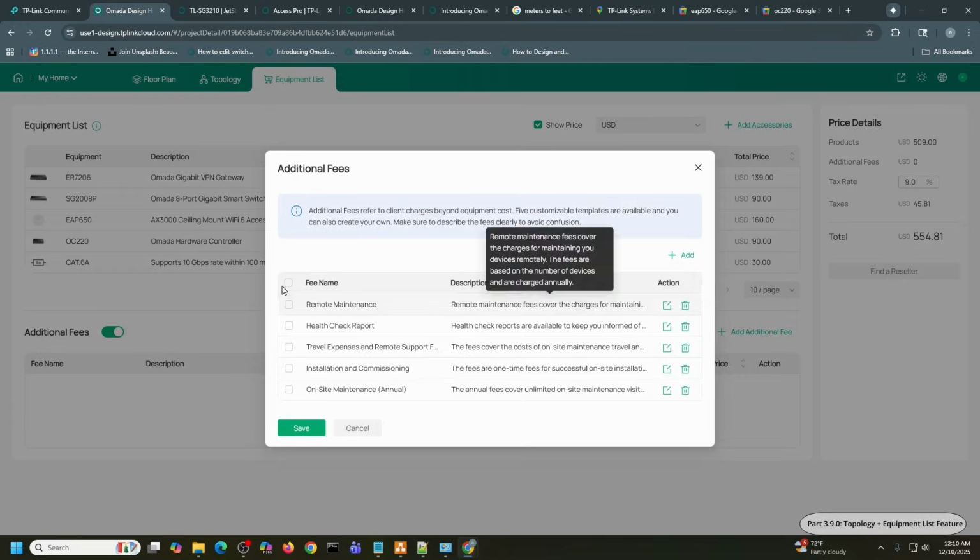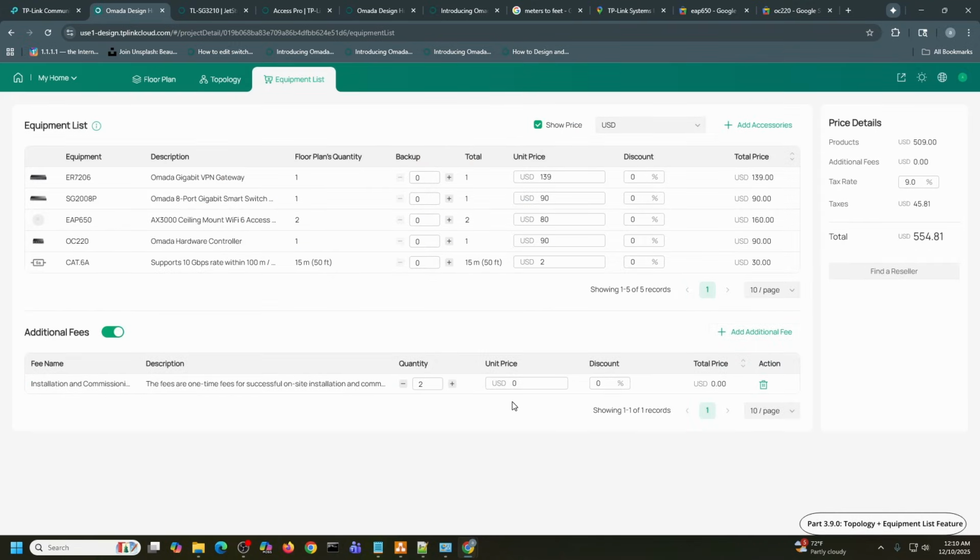If there are any additional fees, I can just put it in here, and I can add the additional fee in here. Let's say installation and commissioning, one, and let's do 200, and there you go. So it will add up all your fees in here.